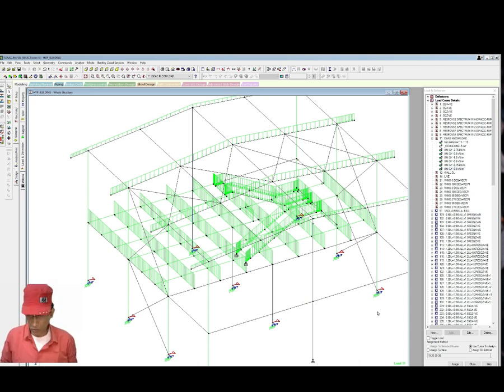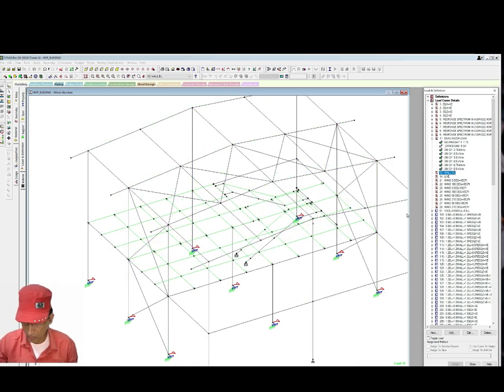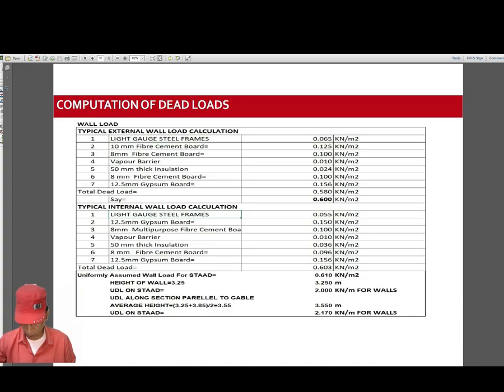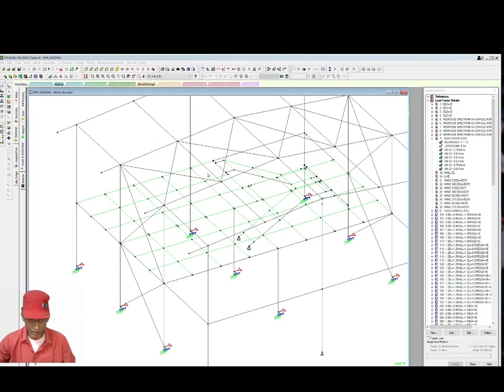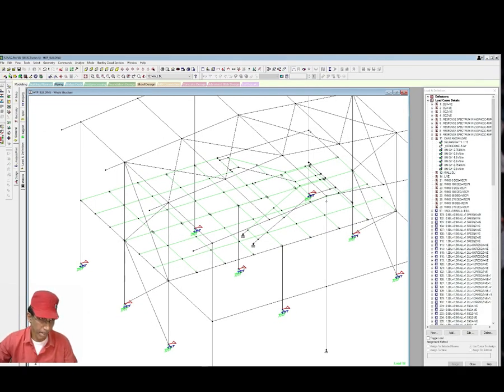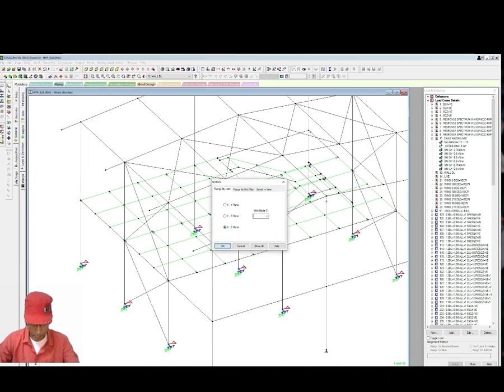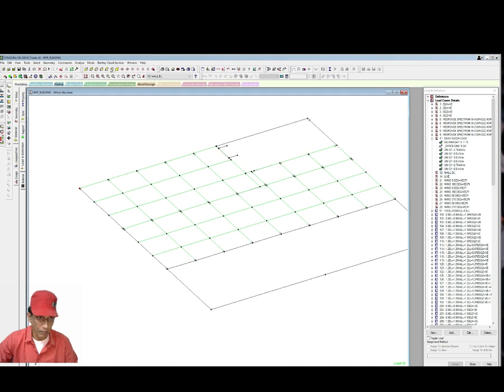Then our next load case is wall dead load. We had calculated wall dead load as 2 kilonewton per meter and 2.17 kilonewton per meter. So let us cut a section through the mezzanine again. The mezzanine has the provision of dry wall. Tool, cut section, cut through plane 11. Go to top view.